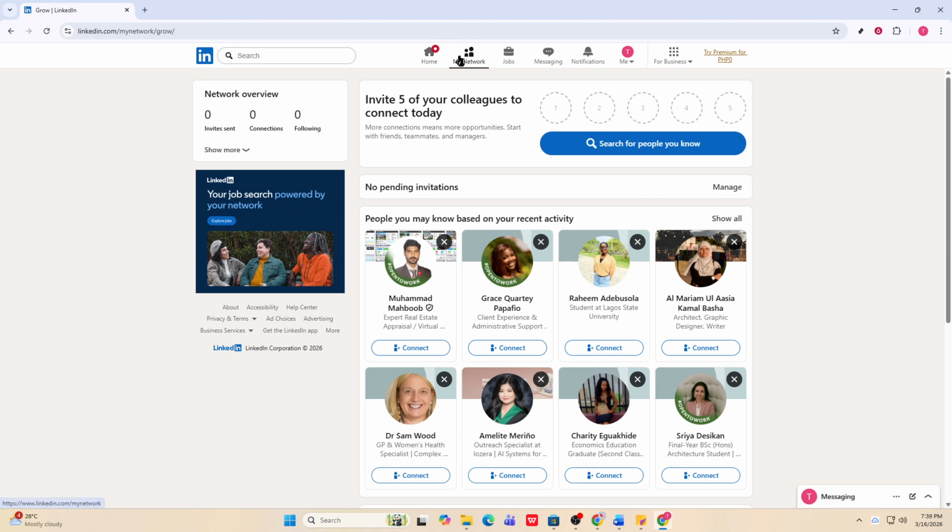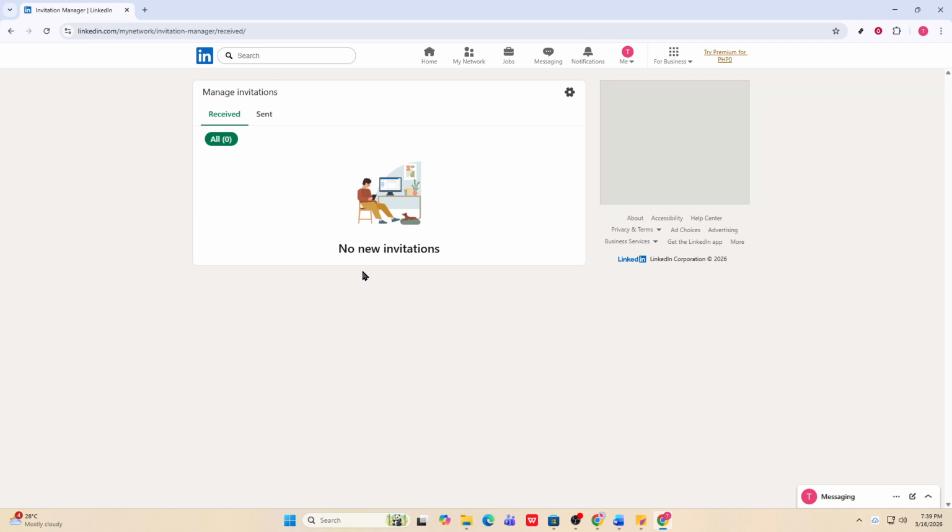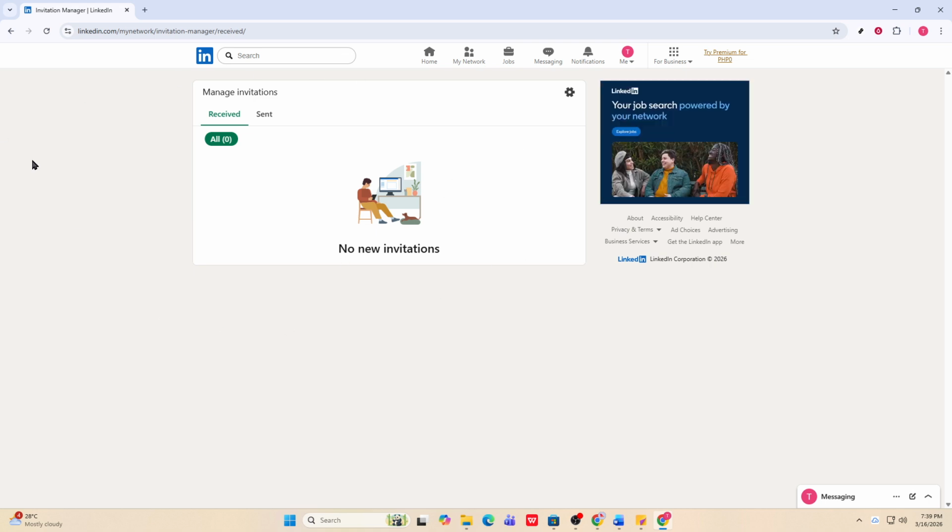Finally, open Manage Invitations. This is where you'll review pending requests you've received and any you've sent. Take a moment to accept the ones you recognize and feel free to withdraw requests that are no longer relevant. Keeping this list tidy helps LinkedIn make better suggestions over time, and it ensures your outreach stays focused and professional.